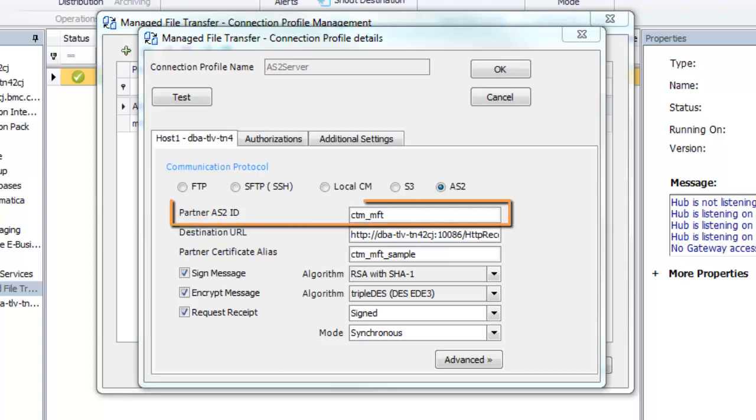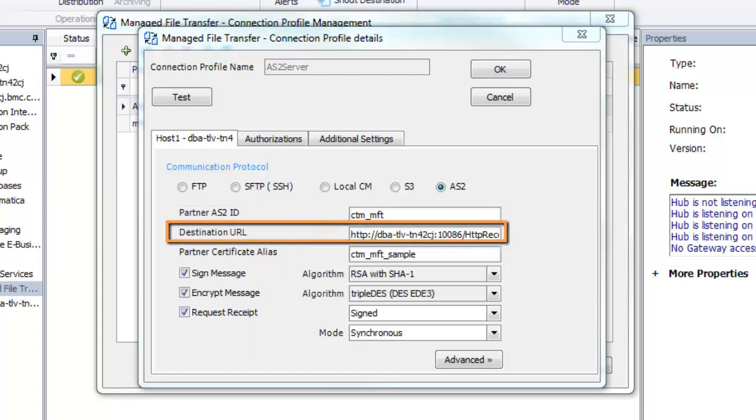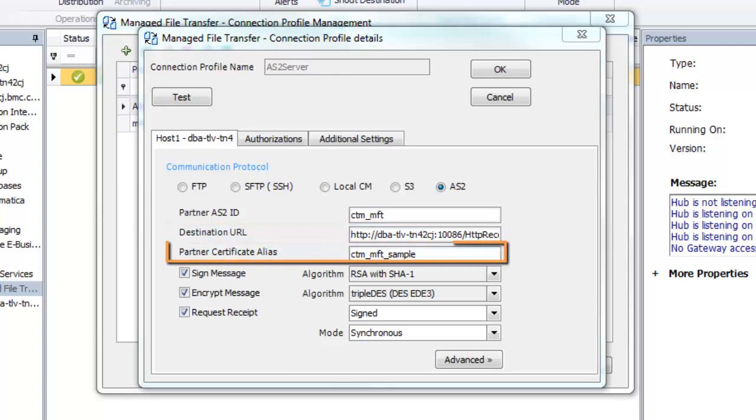In the Partner AS2 ID field, enter a unique ID for the remote AS2 server. In the Destination URL field, enter the URL of the AS2 server. And in the Partner Certificate Alias field, enter the alias that you use to import the partner's certificate to the key store.